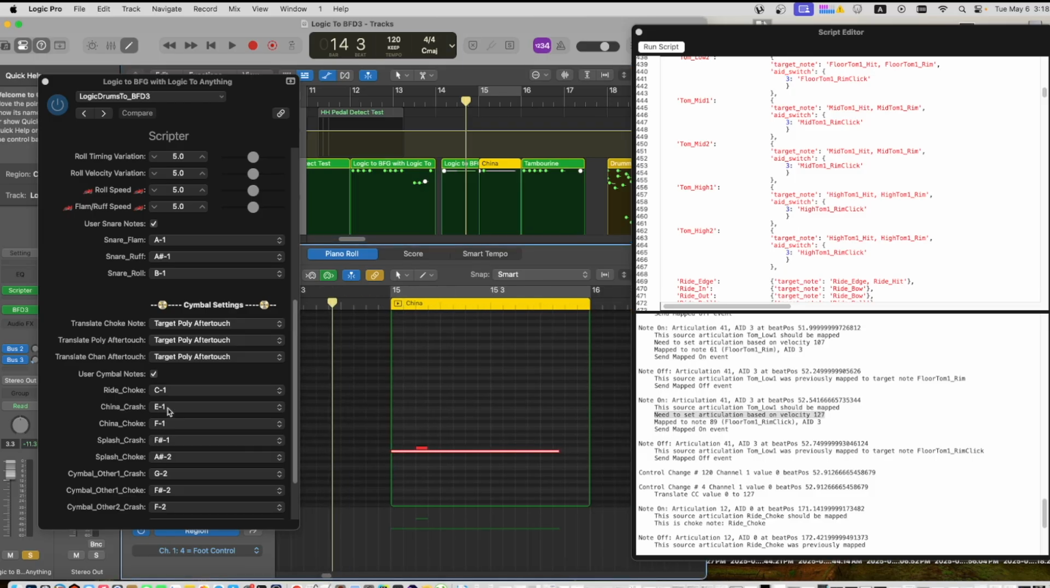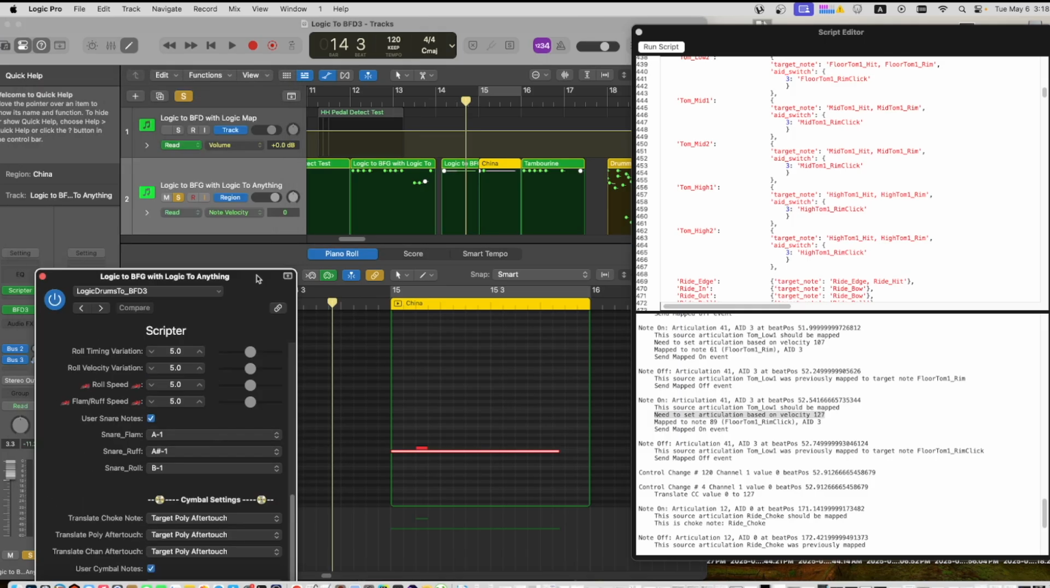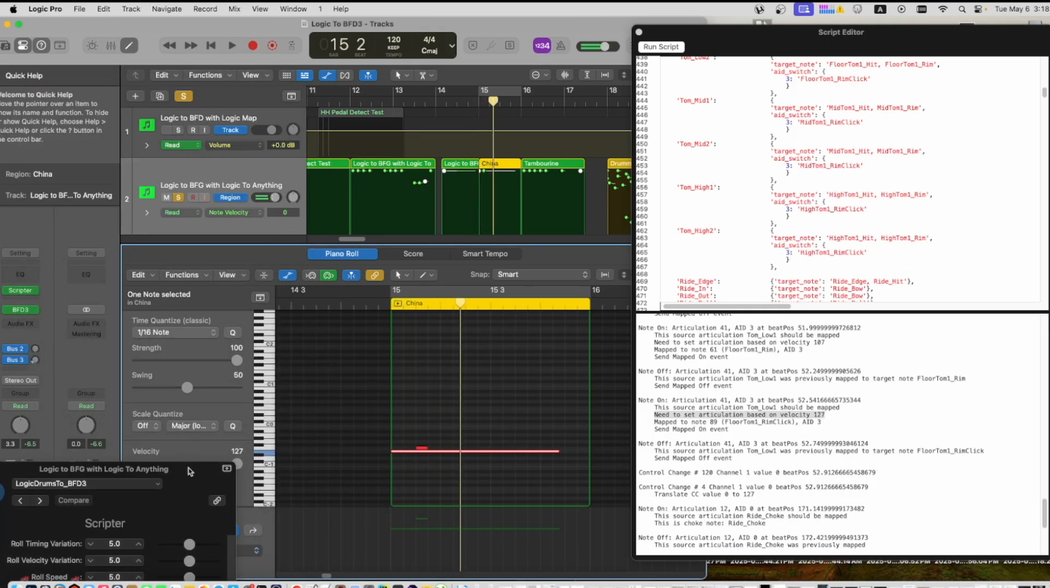We have this China crash as E-1, the choke is F-1, and that's what we're testing here. So that works fine.